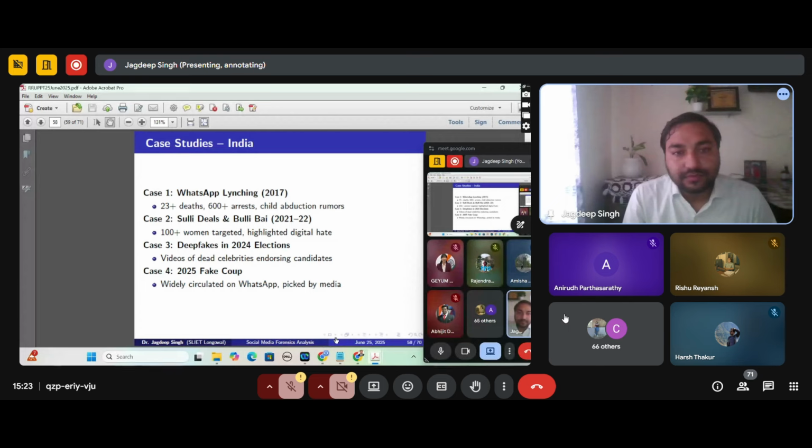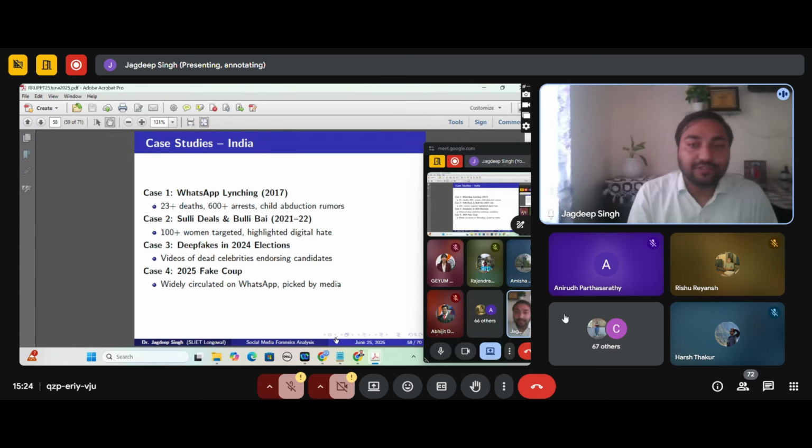Fake news circulated over WhatsApp, and that information was picked up by the media and run on their channels, right? So this is the fake coup in 2025. This information was fake, and it was detected by the tool during the PIB forensics analysis. So these are the India-specific case studies.